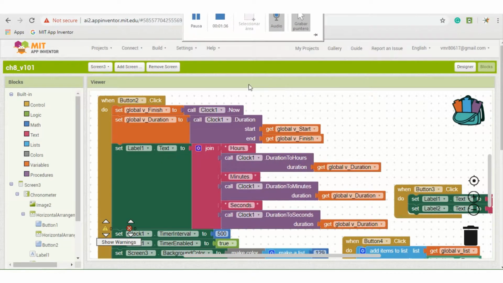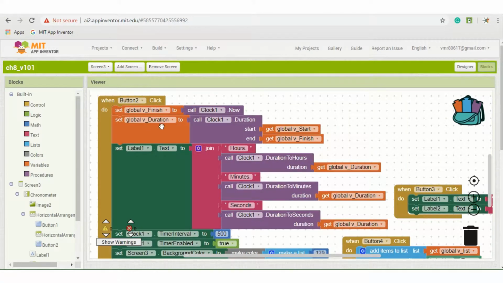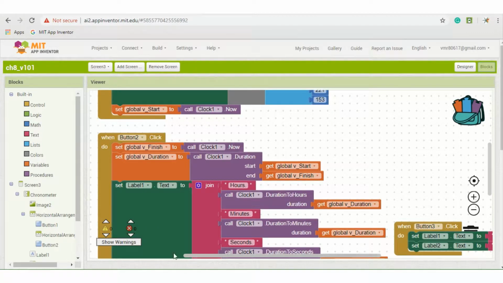This is the main screen of the application, and the main purpose of the application is the chronometer. When we click button 2, the variable finish is going to be now the clock 1. The clock duration is going to be the duration of clock 1, started with the global variable start and ending with the global variable finish.